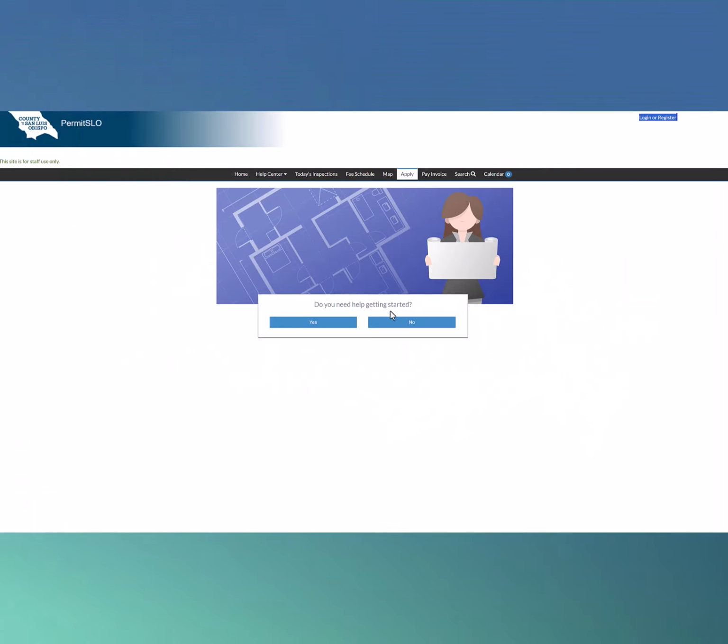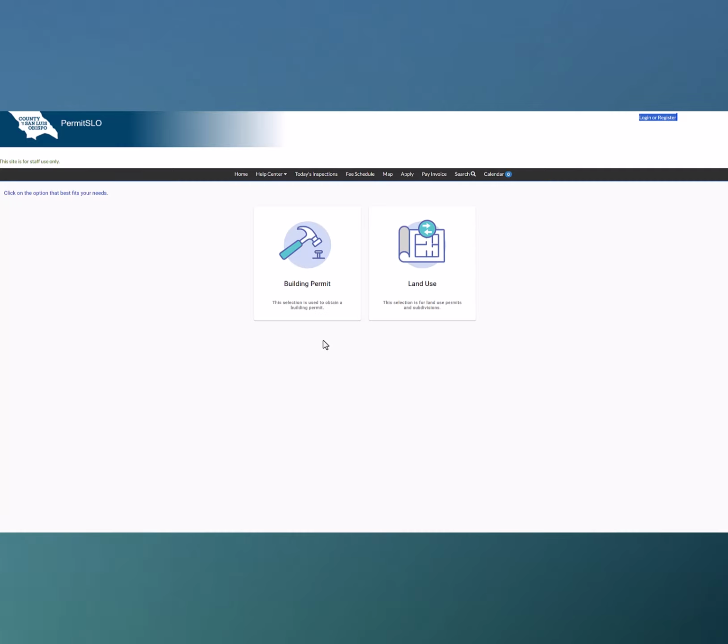And you'll get a note that says, "Do you need help getting started?" Click Yes. After you click Yes, there will be two tiles that are brought up. The first is Building Permit for construction permits, and the second is Land Use for planning applications. For this example, let's click Building Permit.